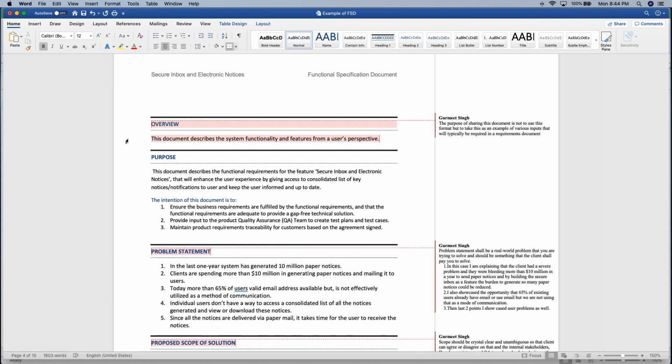Overview, you will just give a one-liner of what you're trying to do, right? Purpose is mostly like a copy paste, like a standard template that you will have. We are creating an FSD. The FSD will be used by the business and by the QA. So we'll just copy paste it from other features which your team has already implemented. It's nothing special. It is just common language. You will just change the name of the feature, and that is it. So that will be purpose.